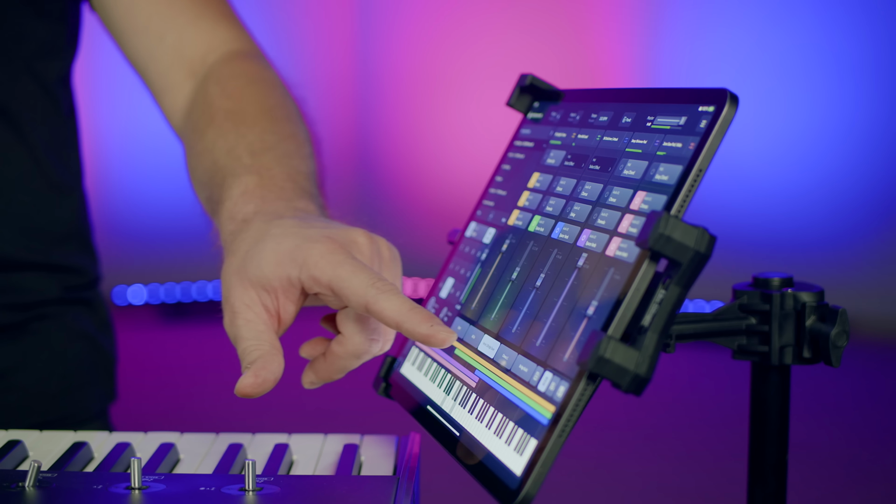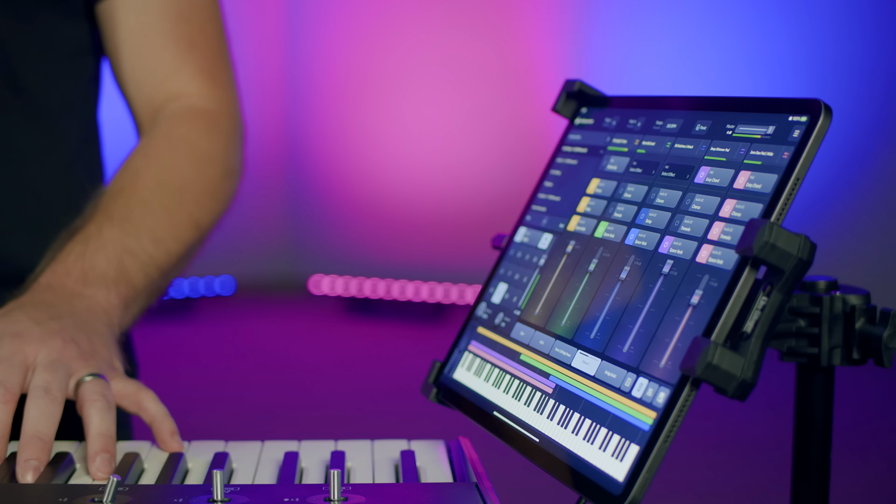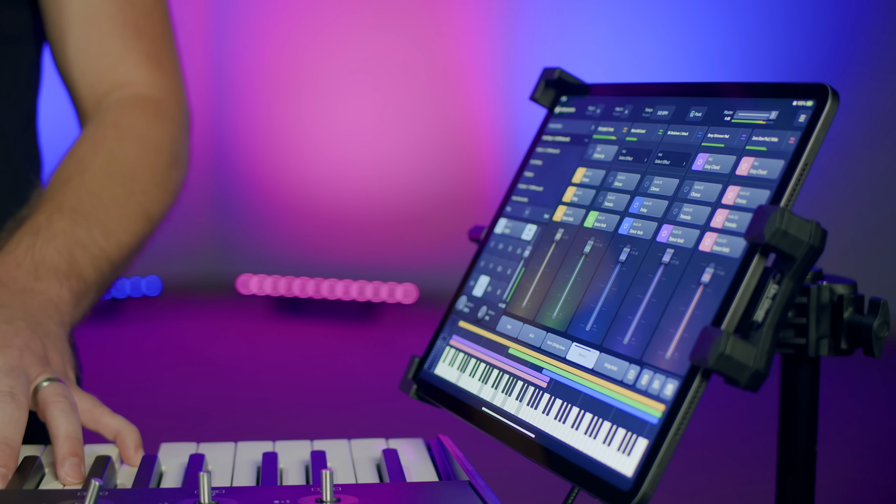Snapshot transitions and snapshots in general are probably my favorite feature in the Sunday Keys app. And it's not an exaggeration to say that this is just not possible anywhere else.